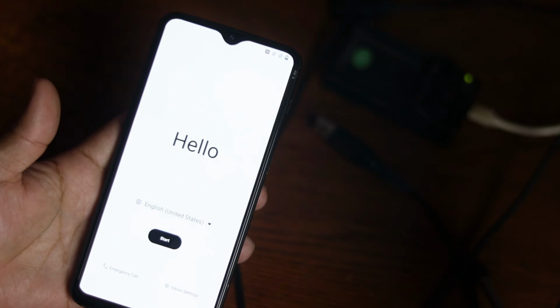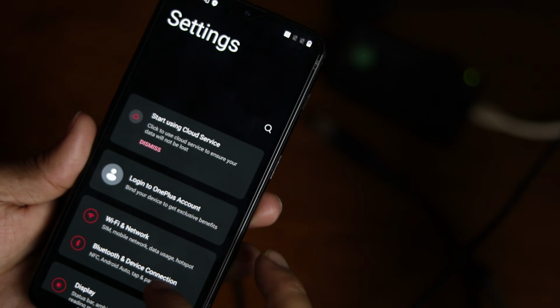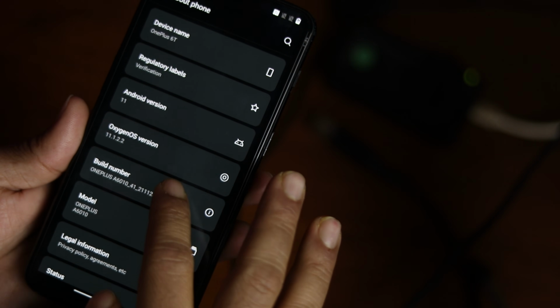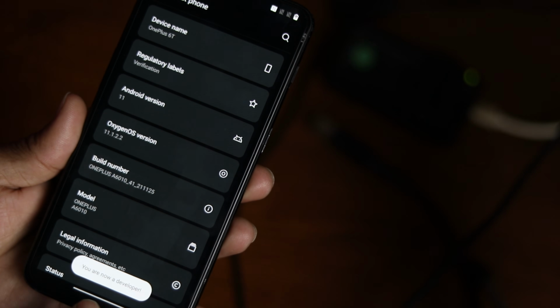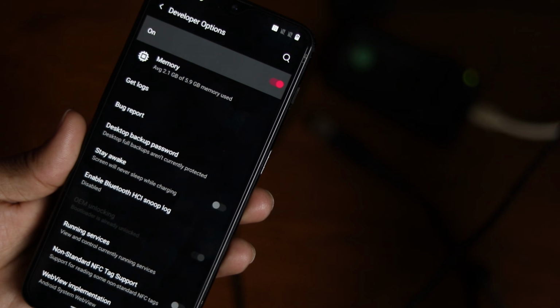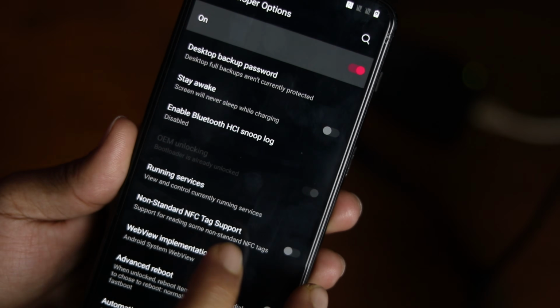So the unlocking process has been completed. Now you have to set up your mobile phone again. Let me quickly do it. Now again go to settings, go to about phone, tap on build number a couple of times to enable the developer option, then search for developer option, and now here you can see the OEM unlocking option is grayed out, and here it shows the bootloader is already unlocked.